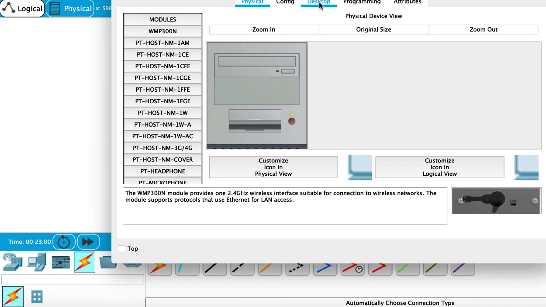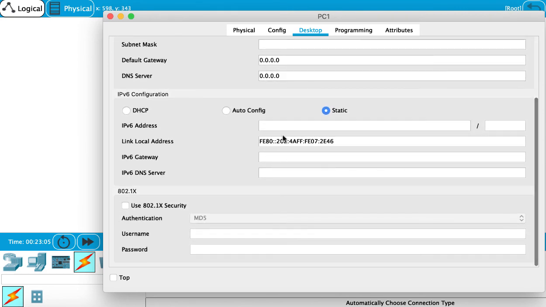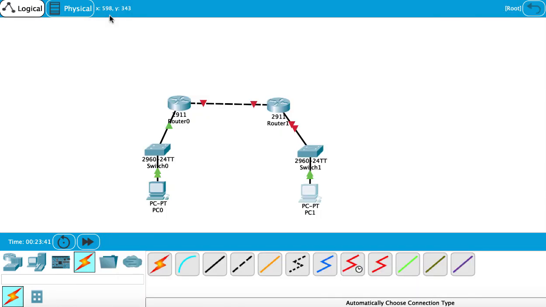So we'll go to PC1, go to desktop, IP configuration. Again, we're going to leave it as static. And this we're going to make 2000, and we'll make this network number 2, and this will be address number 2. And it's, again, /64. This is one of the things that makes subnetting and network setup so much easier under IPv6. You don't need to do really complicated subnet calculations because you have so many bits. You pretty much always make the network ID the first 64. And then we're going to go ahead and put the gateway, which will be 1, and we're going to leave the DNS blank, and boom, done.